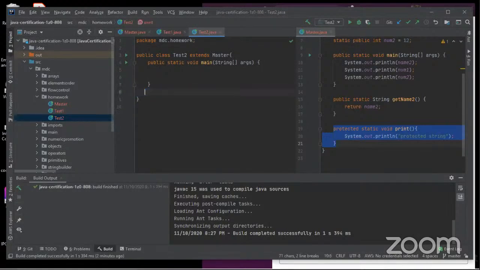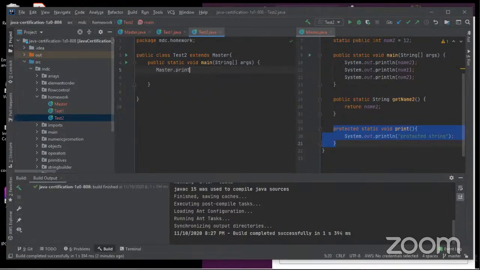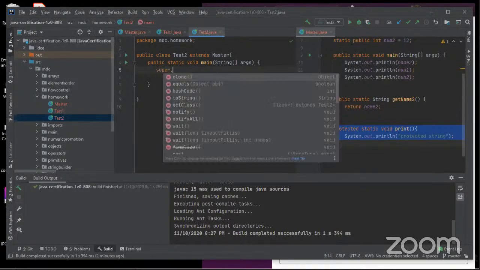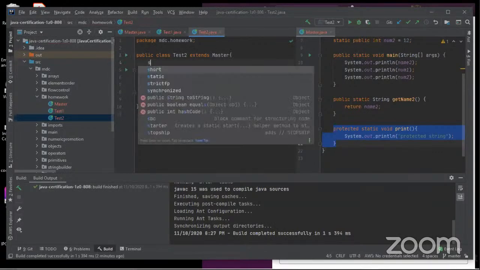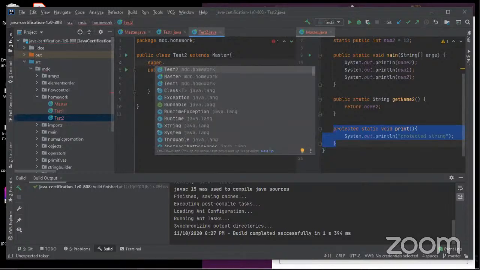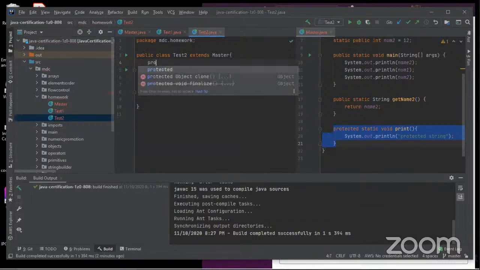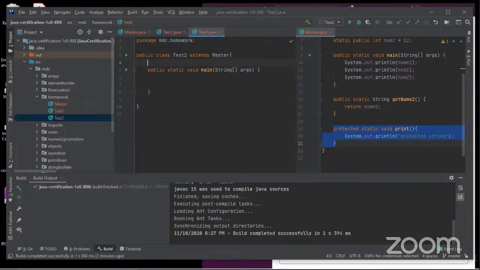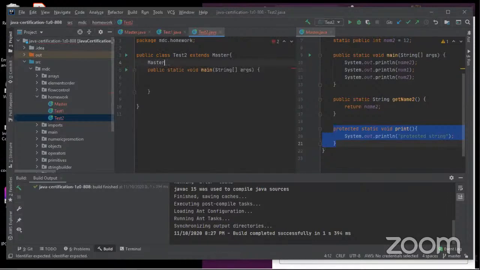Okay, but for some reason it's not print. It's not super. Okay, something here. One moment. Super. Print. Protected. Okay. Master. Print.